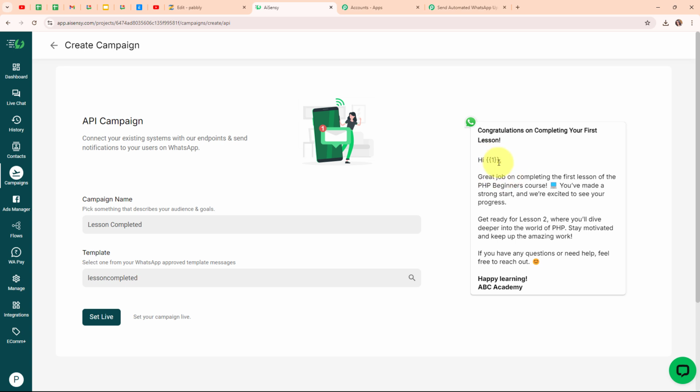Here you can see I have used a variable in place of the name, because I want that whenever a student completes the first lesson from our course, this previously existing student name is automatically updated with the new one. Variables make your text dynamic, and you can add multiple variables in your draft.